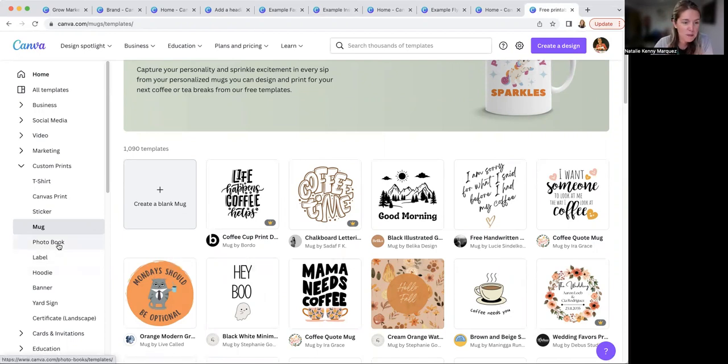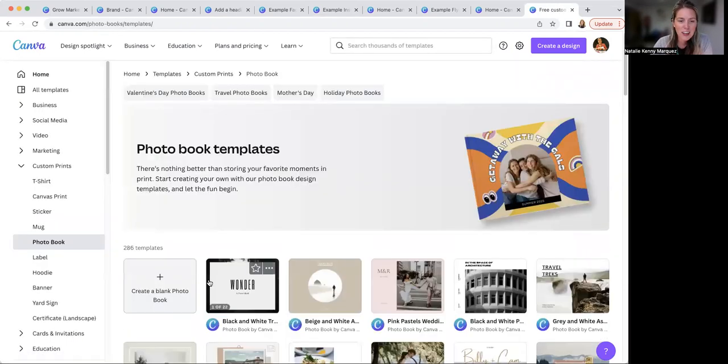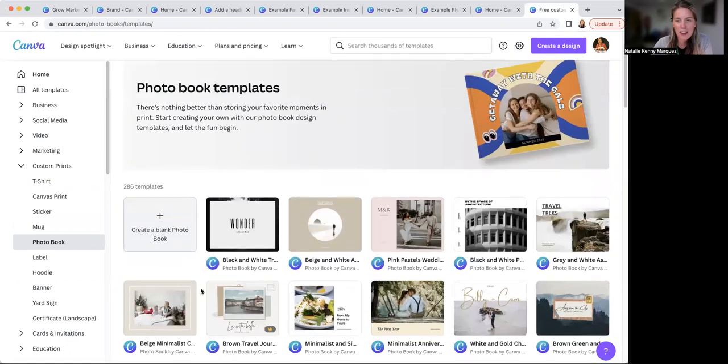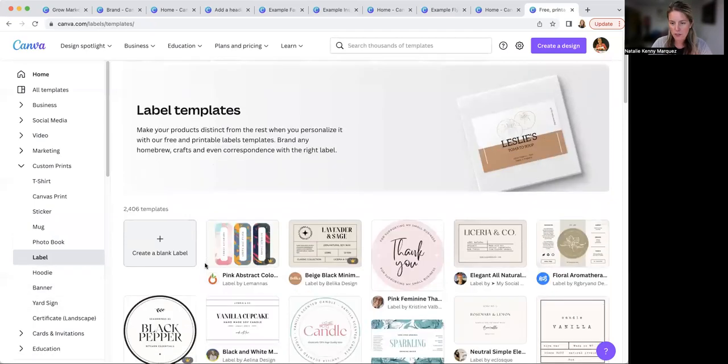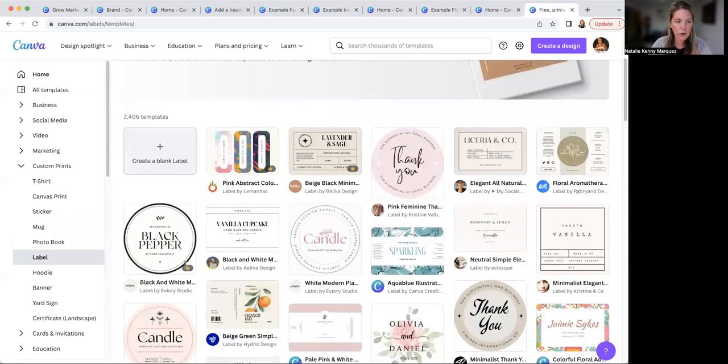Yes. Photo books. Maybe you have a photo book that shows a product suite that you could offer to showcase some of your products, or an end of season recap, or any number of things. You can create labels on here, and they have things all ready to go for you.